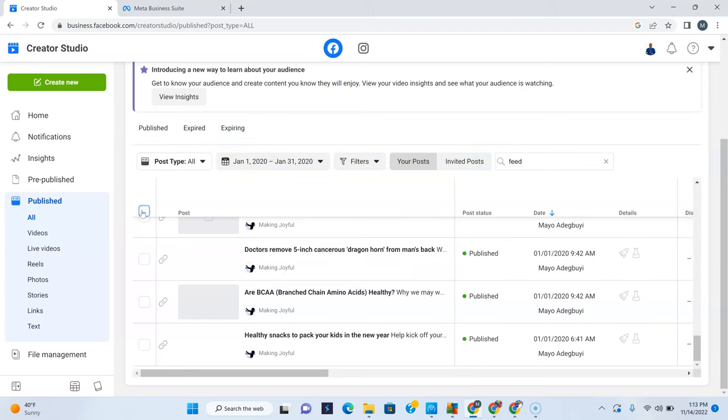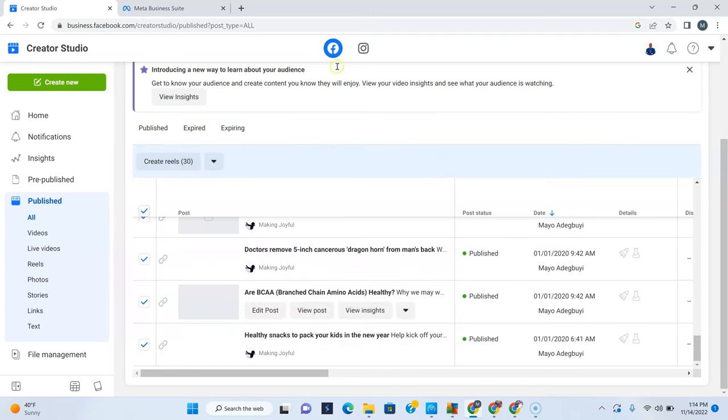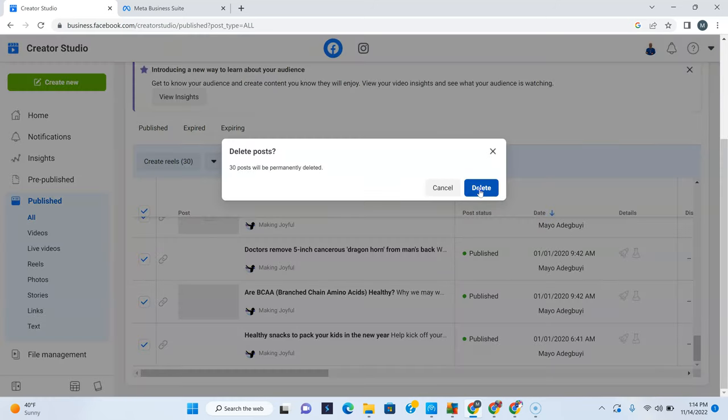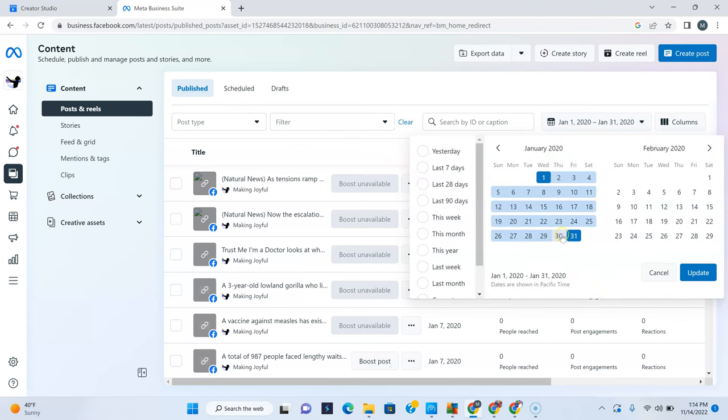And so go over here and reselect. Let's see how many it's got over here. 30. Now it's got 30. So that covers it, 30 in total. And then automatically delete. And so let's go now to here and look at our posts again and see what's left there on January 2020.